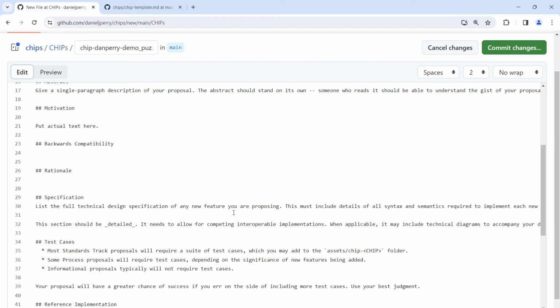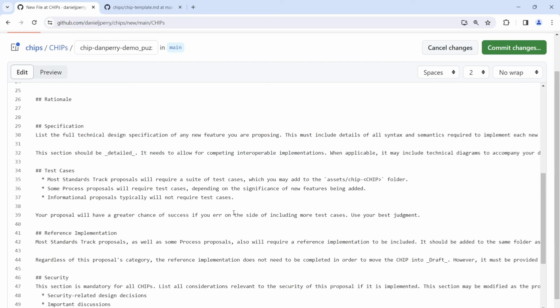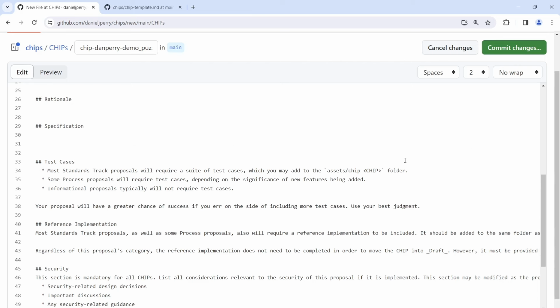Then we have a full specification. And this should list the details, not the code itself, but the details of how the code will work if you're writing source code. Now, if you're simply proposing some change to standard terminology that we use or something like that, this can be a pretty short section. You don't need to fill in too much. But for my Chia Lisp puzzle that I'm fake proposing here, I might want to put in any sort of function descriptions, etc.